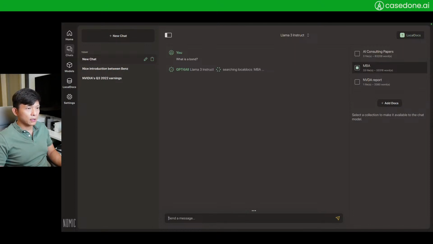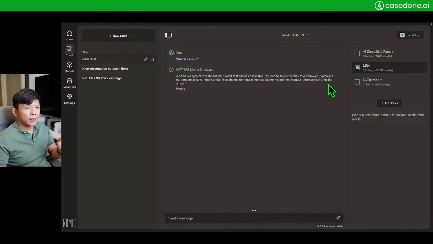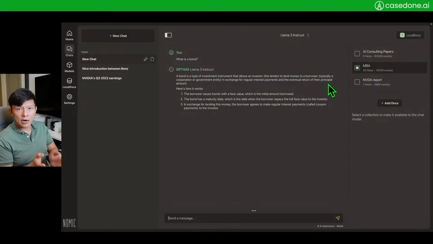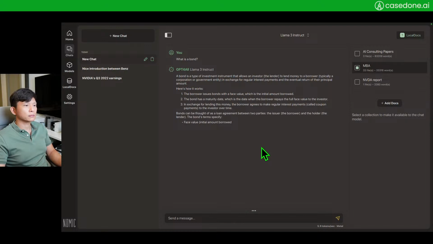Now, it's supposed to look through all these files, more correctly, the embeddings of these chunked files, and come up with the closest chunk to my question in vector space, retrieve that chunk, and answer it to me. By the way, I have another video on RAG. I think it's in the playlist now, so you can actually learn more about RAG from those videos. Here it is. It's trying to answer me.